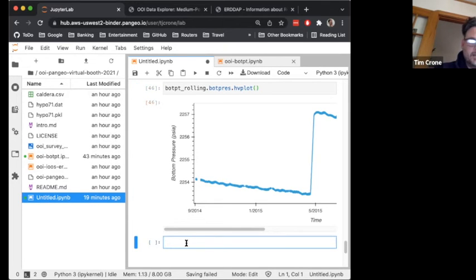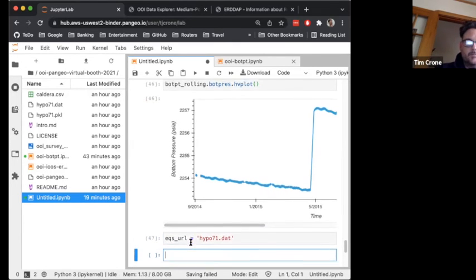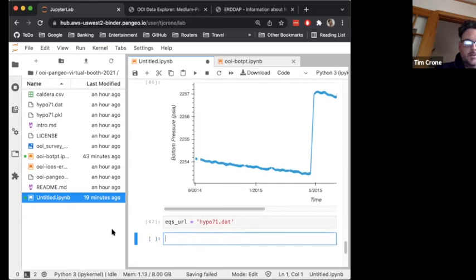We'll just look at these data real quick. So we'll say that the EQS_URL equals hypo71.dat. We're running out of time. I'm going to copy this out of the notebook. Well, let's see what happens if I don't do that, because I'm not going to really work with this at all. Let's just see what happens if pandas reads it. EQS equals pd.read_csv of EQS_URL.